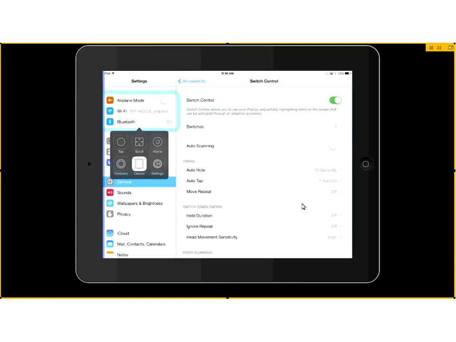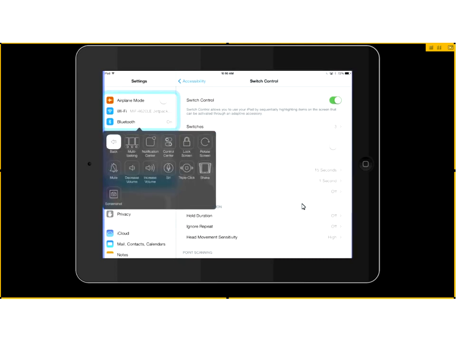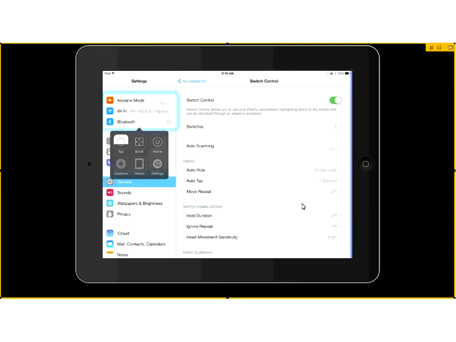If we scroll over to device, we can multitask, do the notification center, control center, lock the screen, rotate, mute, decrease volume, increase volume, turn Siri on. The triple click button, this gets us back to those shortcuts. We could shake or screenshot as well. So that's the double tap option.